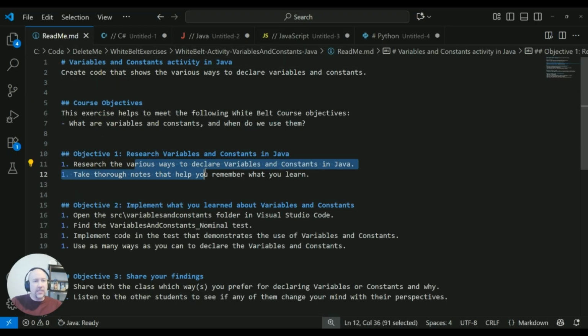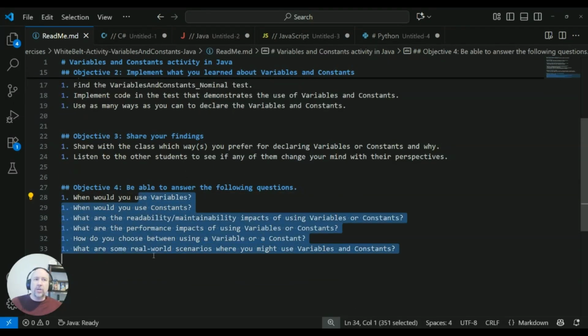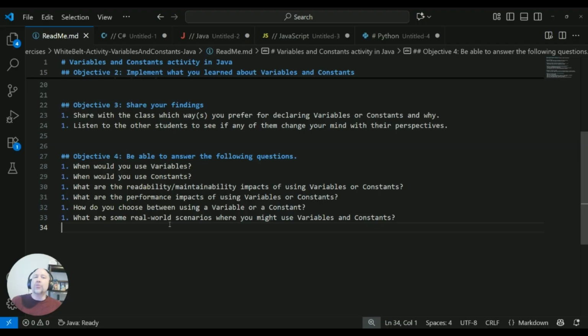I do recommend taking some time to do some research more into variables and constants in the various languages, C#, Java, JavaScript, and Python. There's quite a bit more to go. In addition, it's good to look at these questions down on Objective 4, see if you can understand those, see if you can answer those. As usual, if you have any questions, let me know, but hopefully that helps with variables and constants.